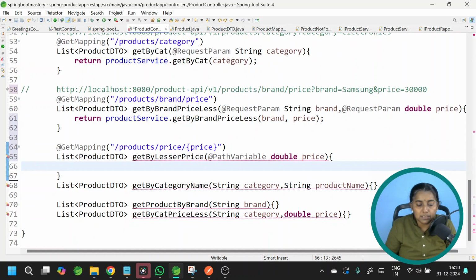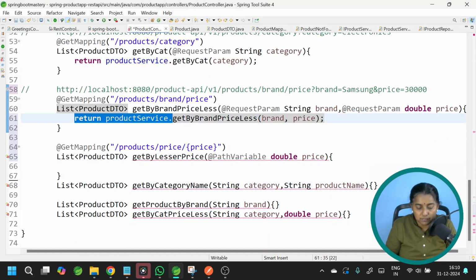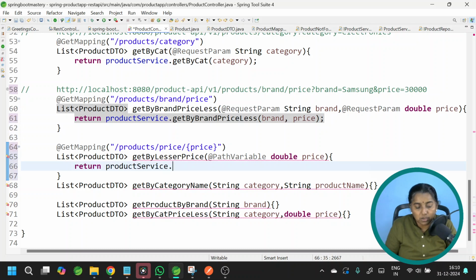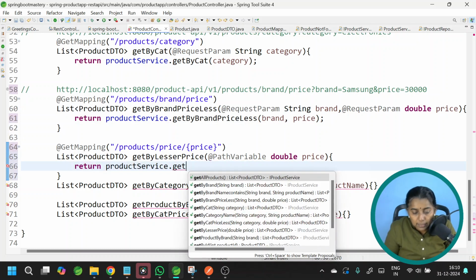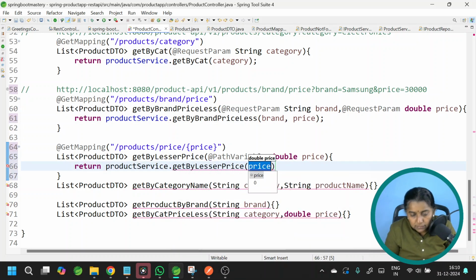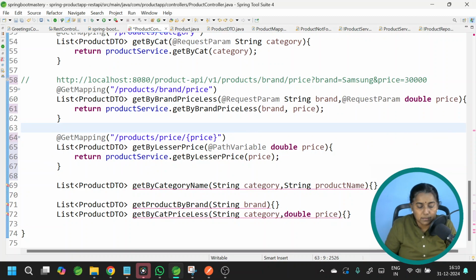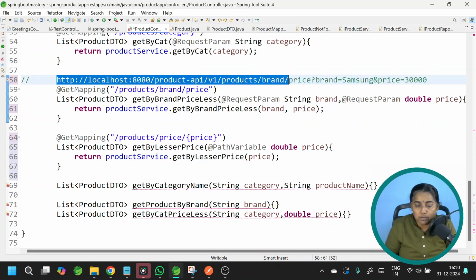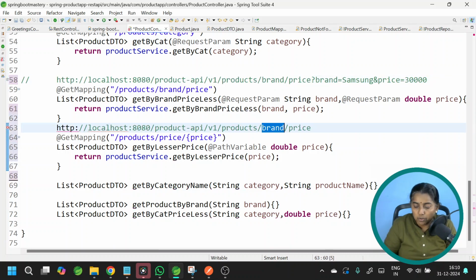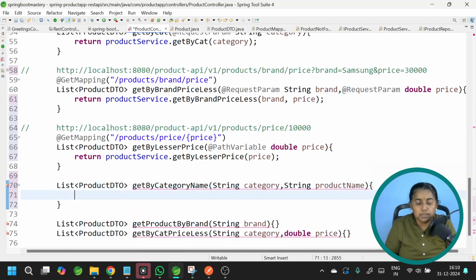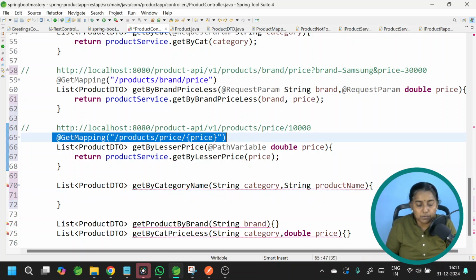Now within the method, let us call the method of product service dot get by lesser price by passing price. Let me add the appropriate URL also, product slash price slash 10,000. Okay, the next method, get by category name. This also let us have it using path variable only.